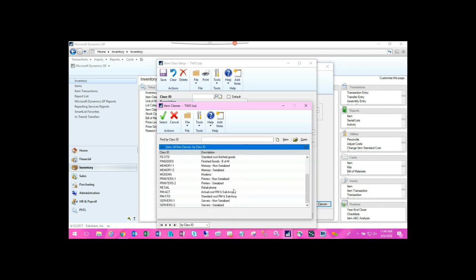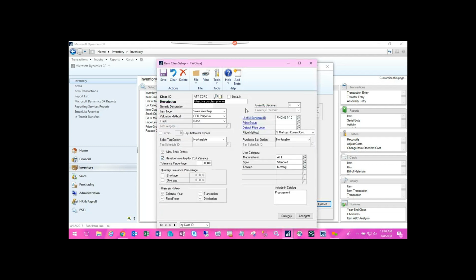So you have a number of different classes. You can create as many different classes as you need to. I'm just going to bring up one of them here so that we can take a look at it. In this case, I've chosen the cordless phone as a class. I can define the description for that. We have the ability to choose the generic description here, and then you're going to have your item type, valuation method, and anything you're going to track, whether it's serial or lot numbers.